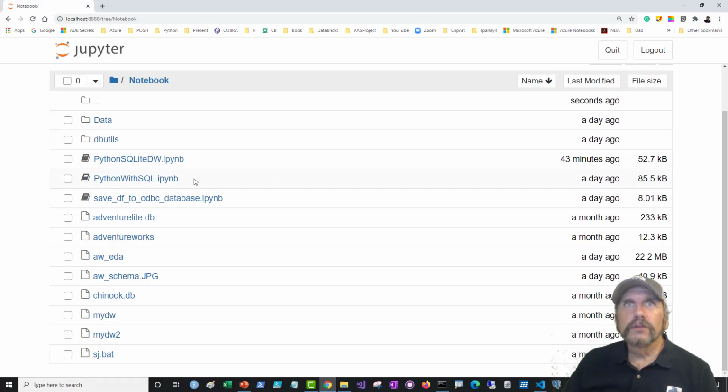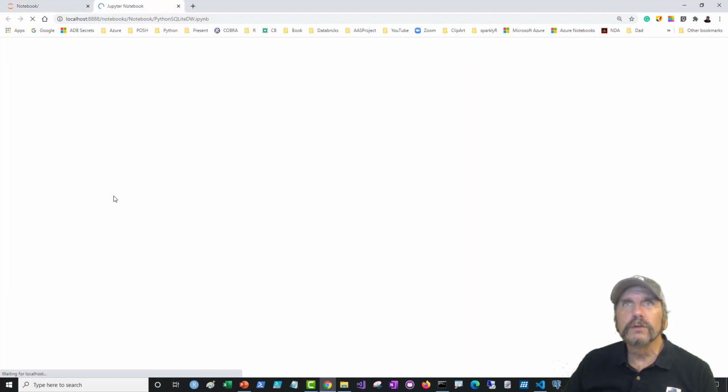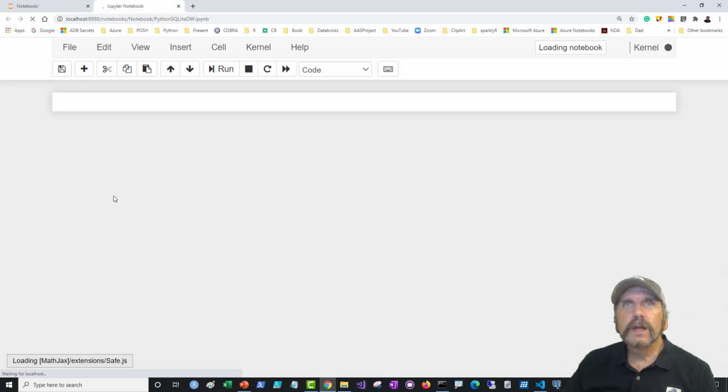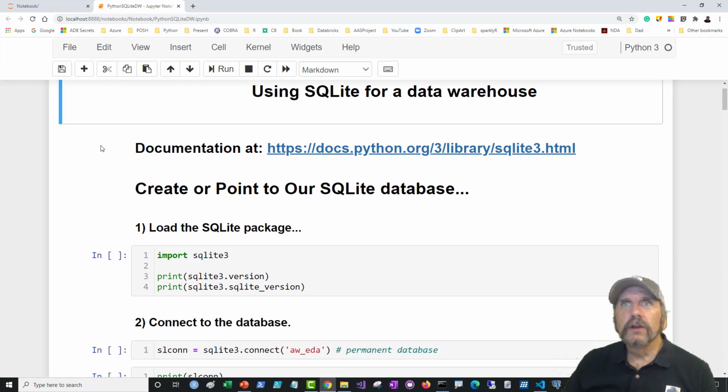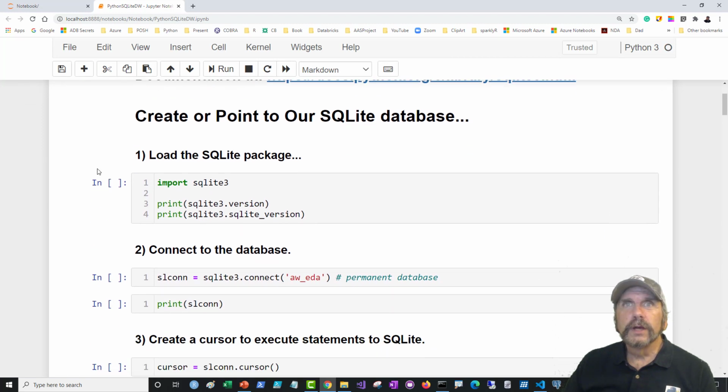Now let's go back to our story here. I'm going back to my notebook. I'm going to open Python SQLite DW. That's the big notebook we want to use here. And you can see it has some information here. If I want information, this link will give you information on SQLite 3.